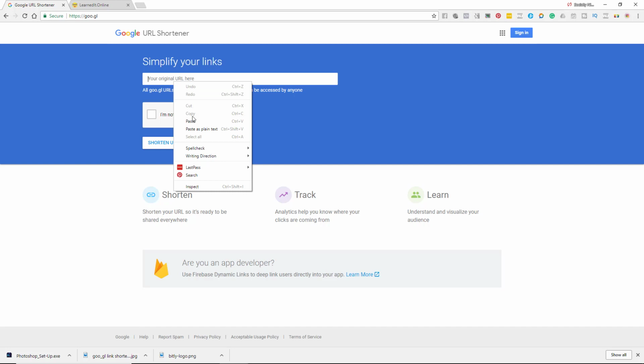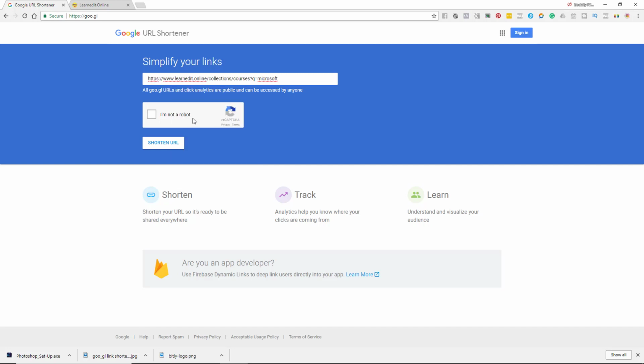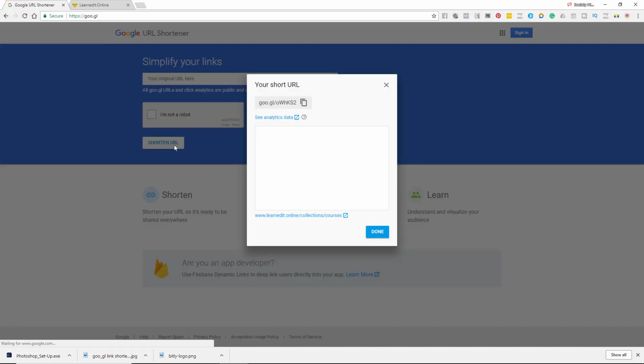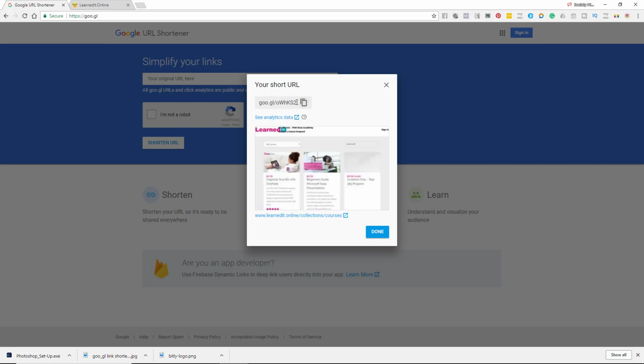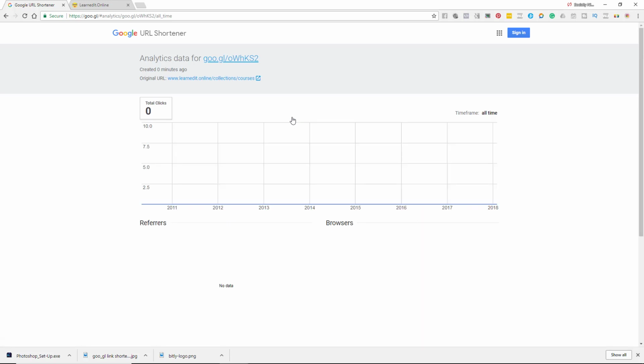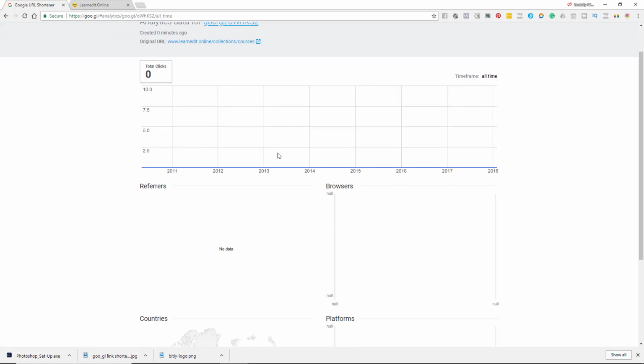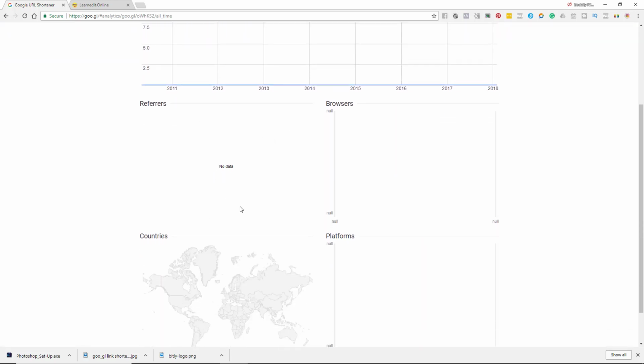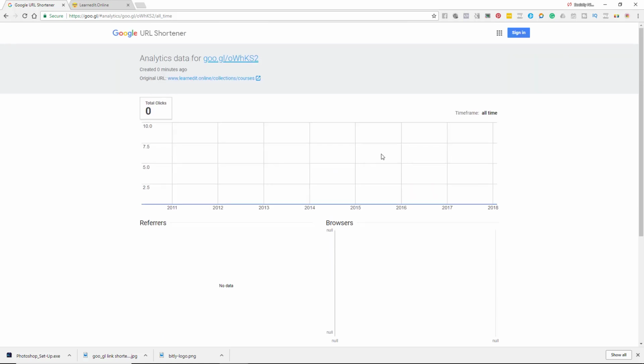And really, without creating an account, you can simply click on paste, tell them that you're not a robot, unless you're a robot, and then click on shorten URL, and then you'll get a shortened URL. You'll also be able to come back and look at the data here. So you'll be able to see how many clicks, right? Where it was referred from, country, platform, browser.